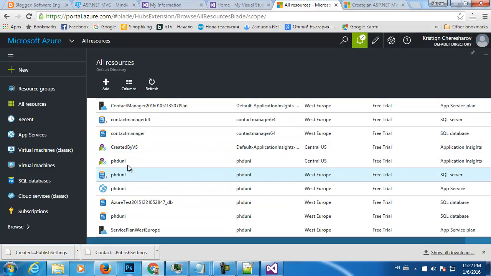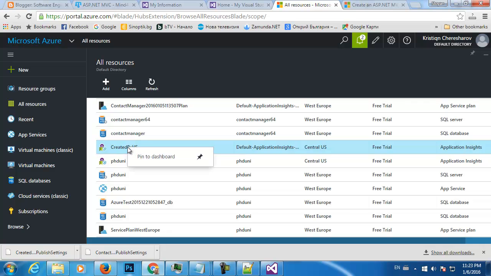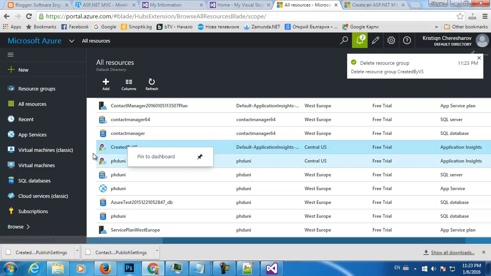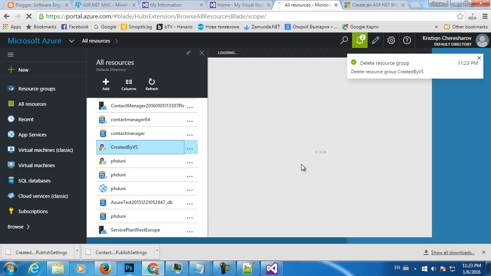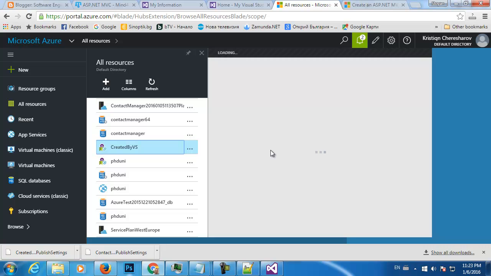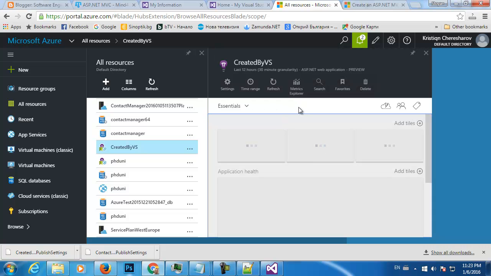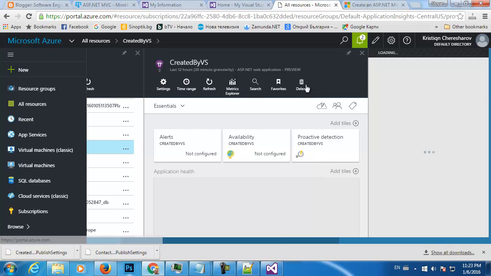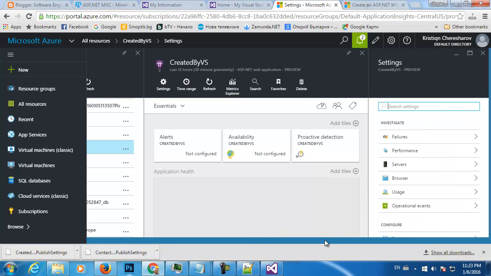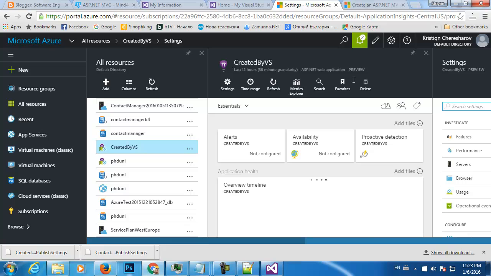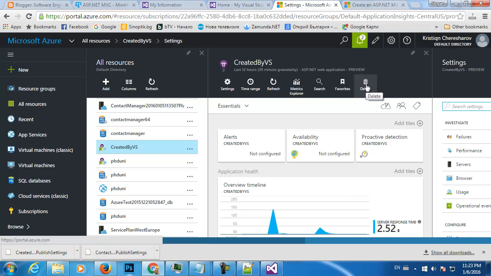Contact created by Visual Studio. Let me see if I can pin this to the dashboard, but delete resource group created by Visual Studio. That has been done. Application insights. I don't need this application insights anymore. Anyway. Let's refresh settings, delete. Alerts available, created by Visual Studio. I'm gonna delete this application insights.